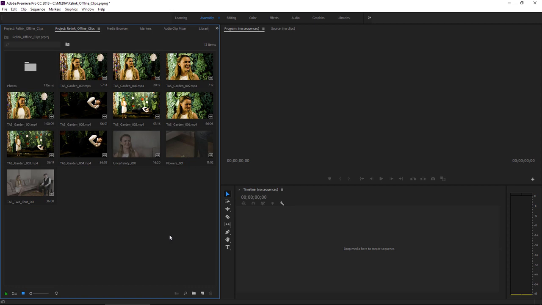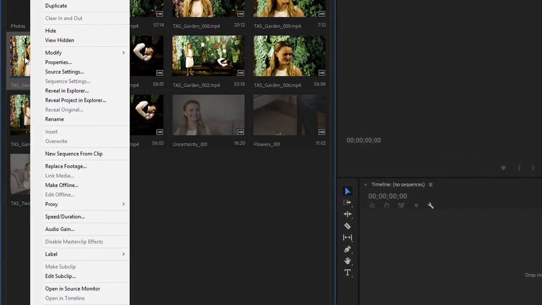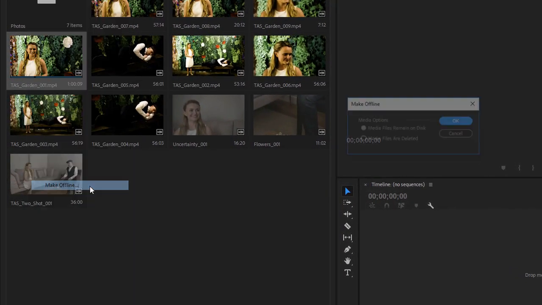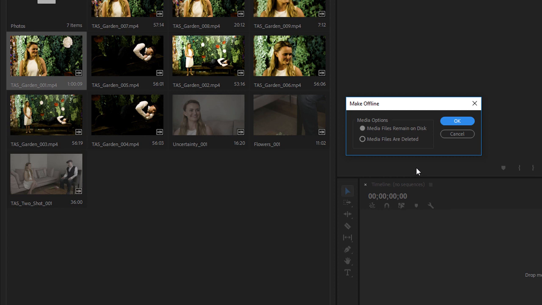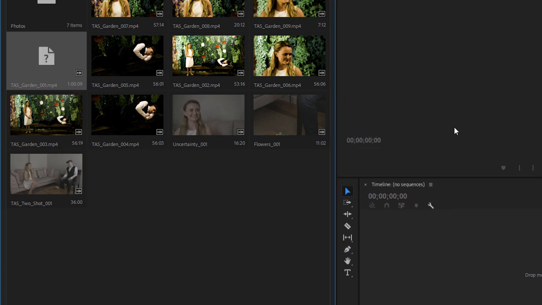I can also manually set clips to be offline. Here, for example, I'm going to right-click on one of the items in my project panel, and I'm going to choose Make Offline. You do have this dangerous option to delete media files when you do this. This is one of the rare occasions that Premiere Pro will allow you to do anything to your original media. You generally do not want this option to delete the file. I'm going to click OK to keep the media files on disk.